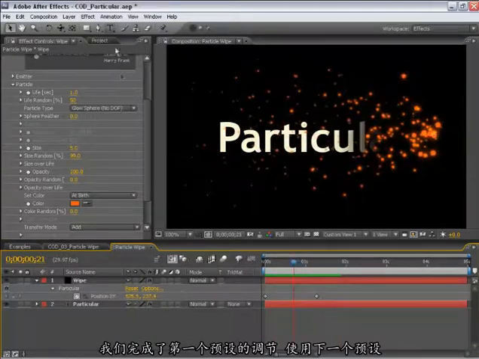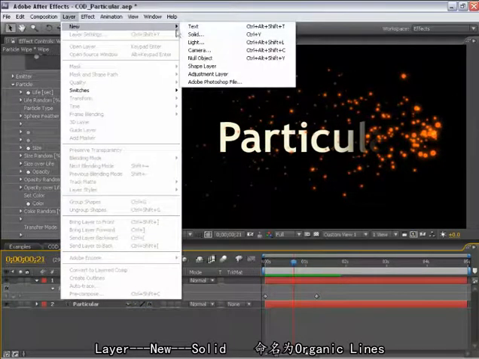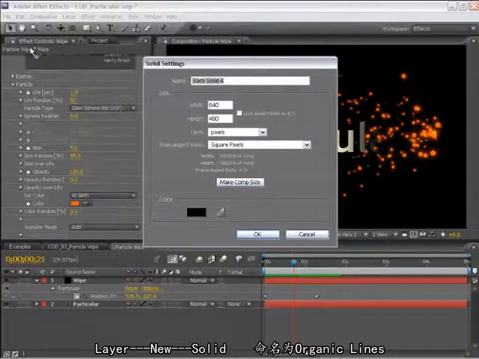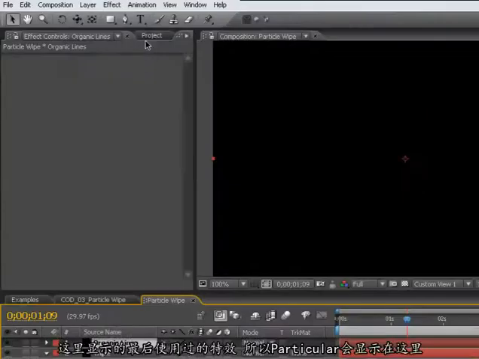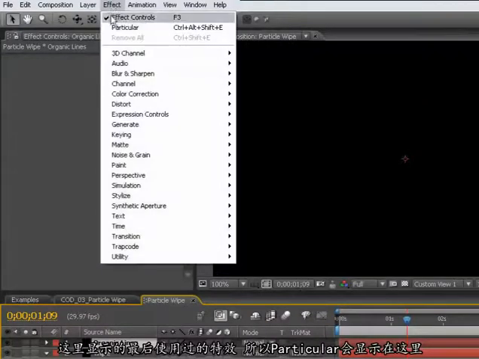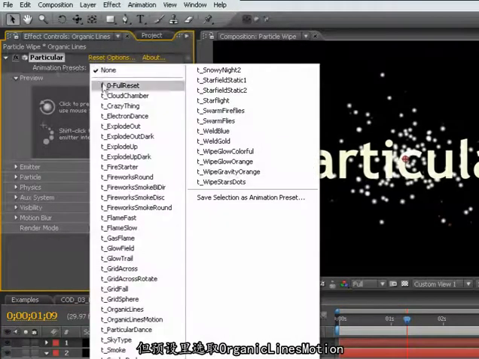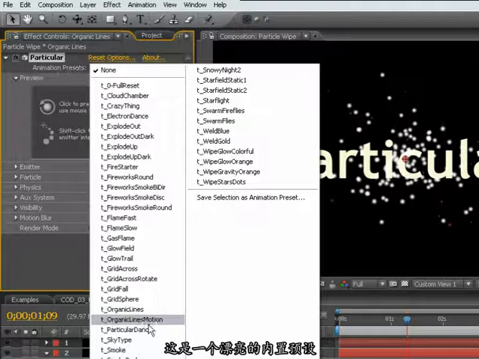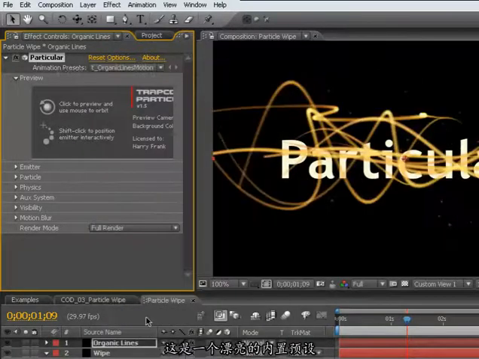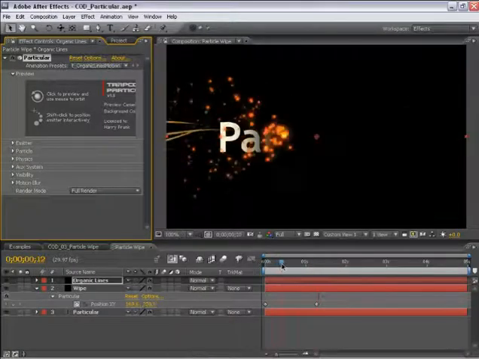Let's pull up another preset. Go into Layer, New Solid. This will be the organic lines. And we'll access Particular by going into the effect window and selecting the last effect used, which is Particular. Let's go into the effect presets here and select Organic Lines Motion. This is a fantastic preset included for free with this plugin.